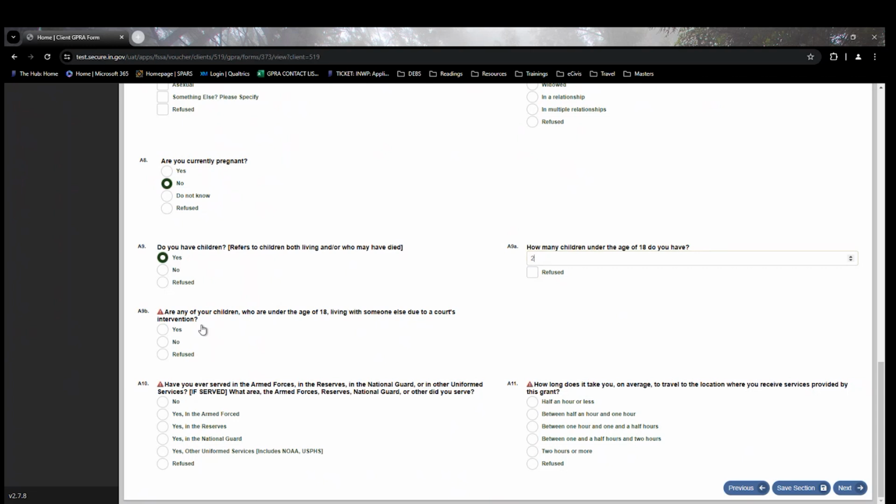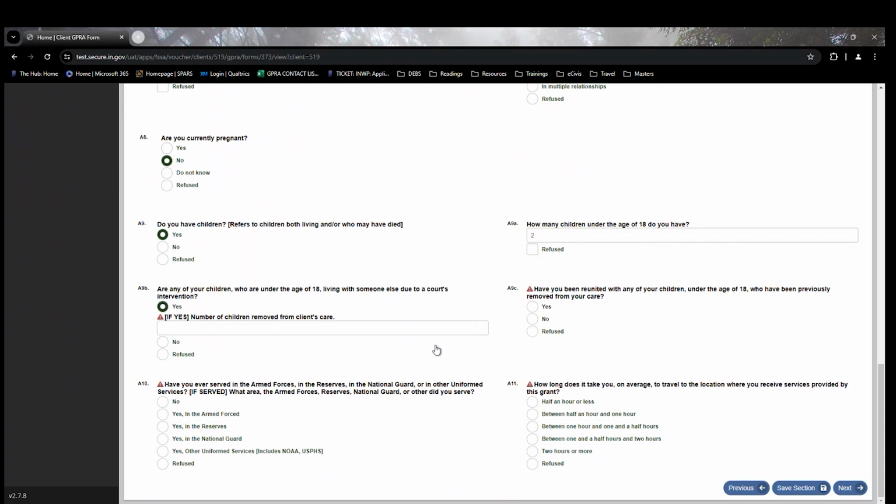And are any of their children who are under the age of 18 living with someone else due to court intervention? If you do select yes, then it'll ask how many children have been removed from the client's care. If you select 1 for this example, it'll then also ask how many have been reunited who have been previously removed from their care. And then the exact number if they have been reunited.